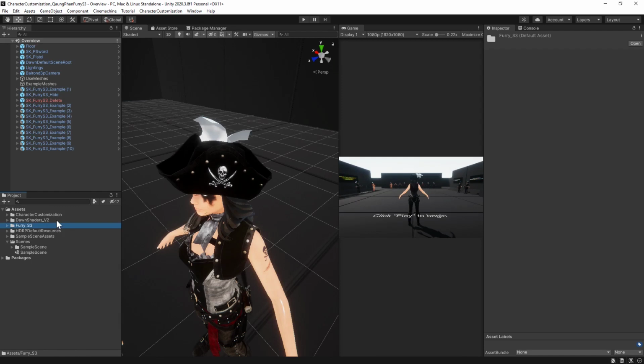Now that we've verified that the character is indeed okay, we can go and close the furry folder. And the next thing that we want to do is, if you are doing your own project, ideally you would be doing this in a separate project, but if you have any custom changes or anything you're doing, you want to make sure that you back that up.